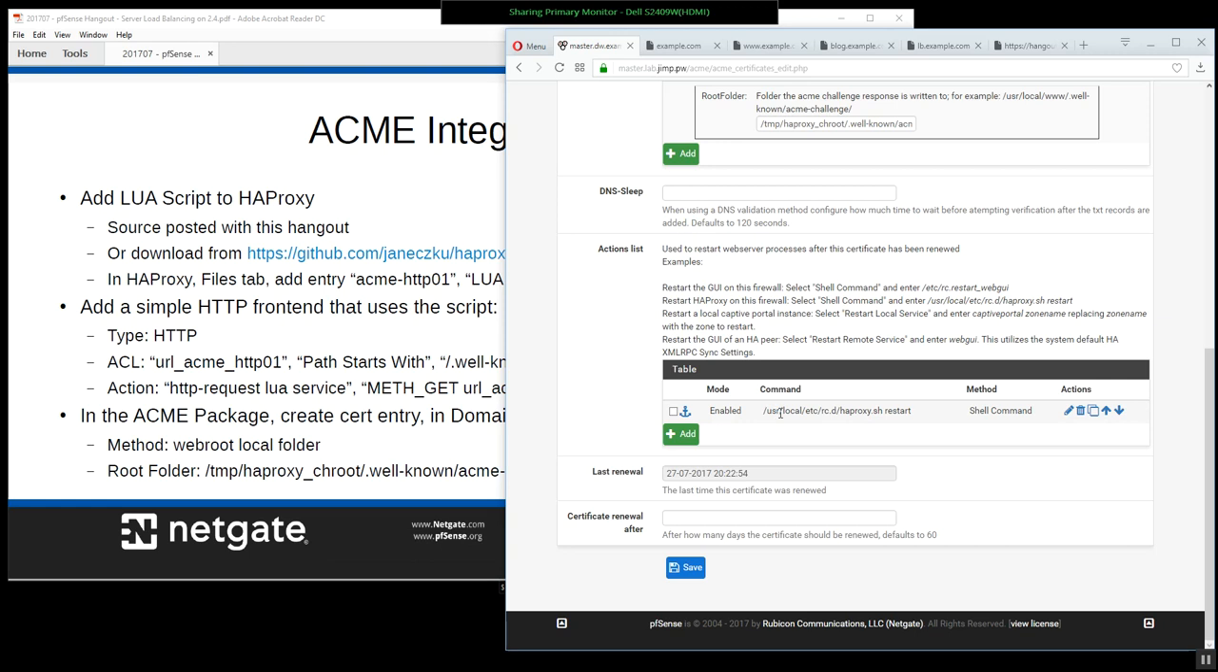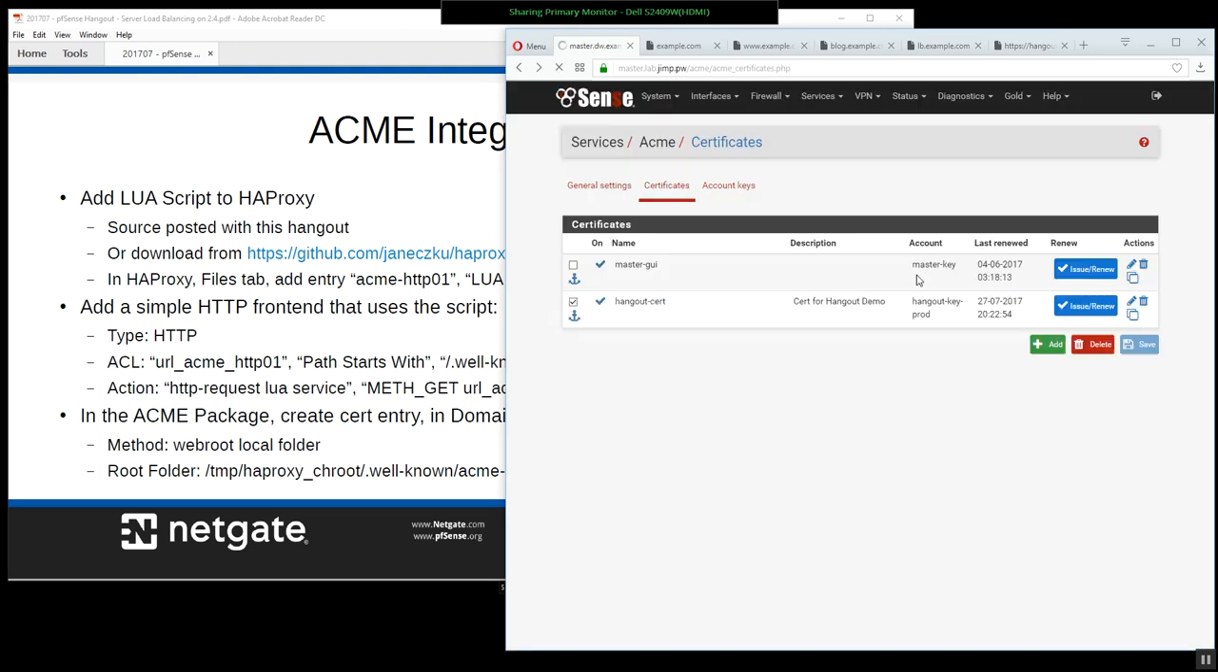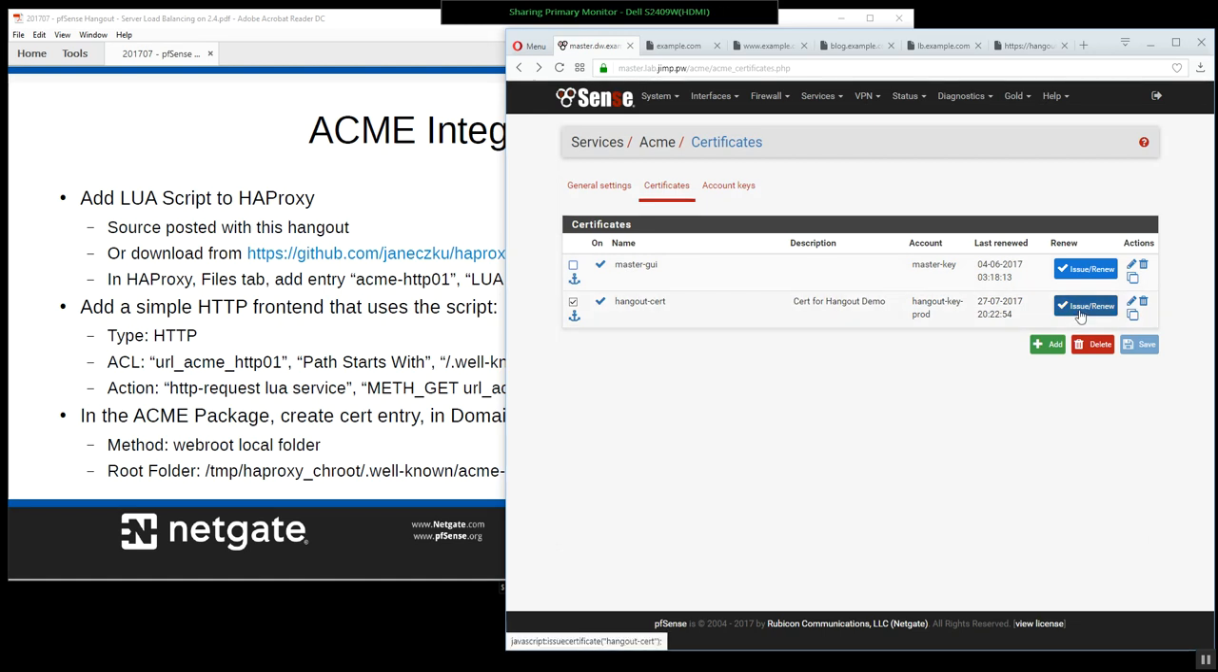You can also set up an action here. It's in the examples right here for restarting HAProxy. And so after the certificate gets renewed, it will restart HAProxy to pick up the new certificate. Save that. And then come back here and you'll click the Issue Renew button.